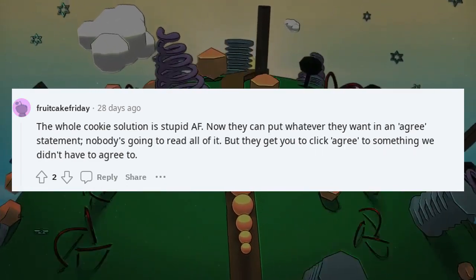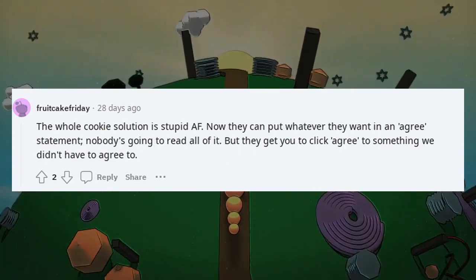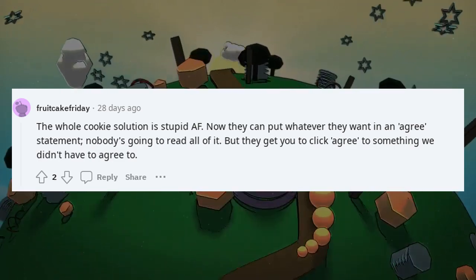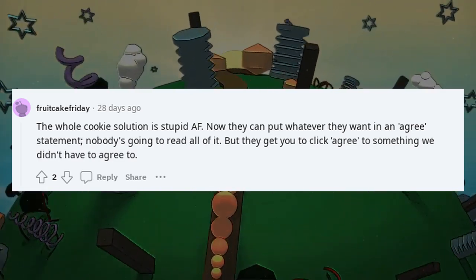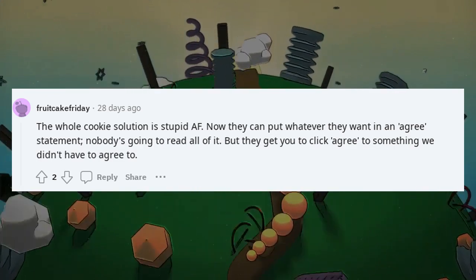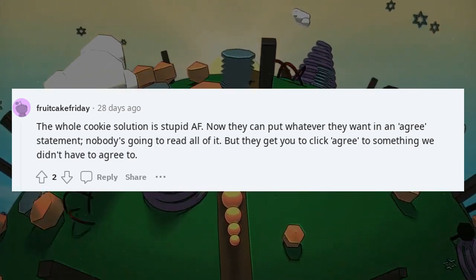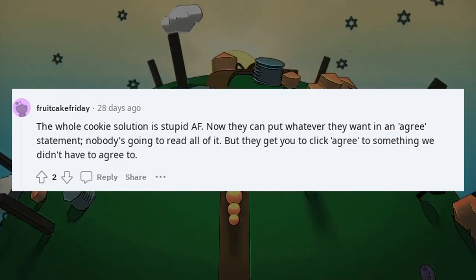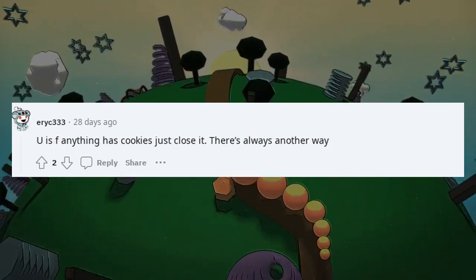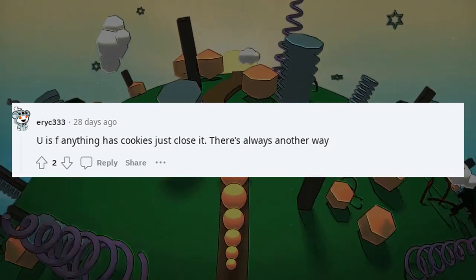The whole cookie solution is stupid AF. Now they can put whatever they want in an agree statement, nobody's going to read all of it. But they get you to click agree to something we didn't have to agree to. If anything has cookies, just close it.